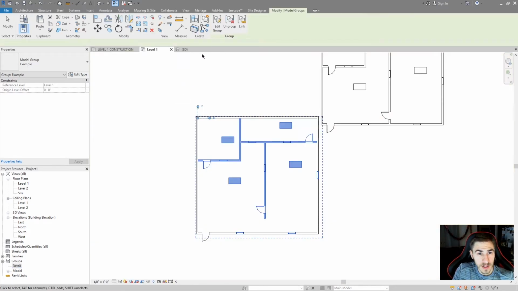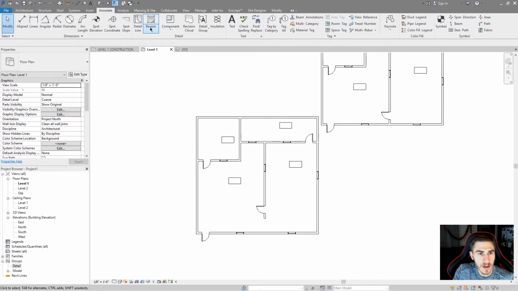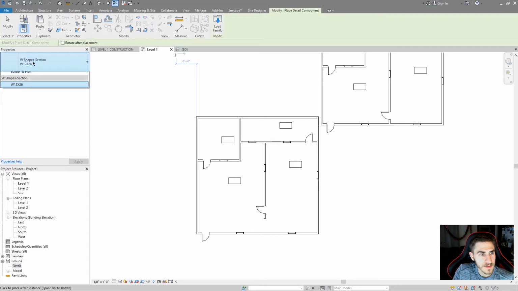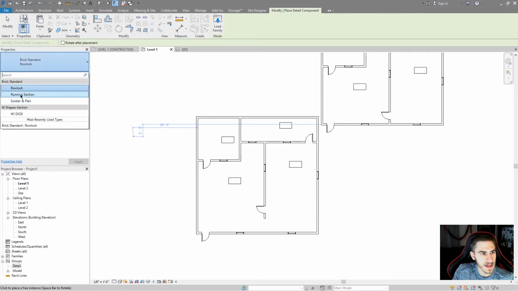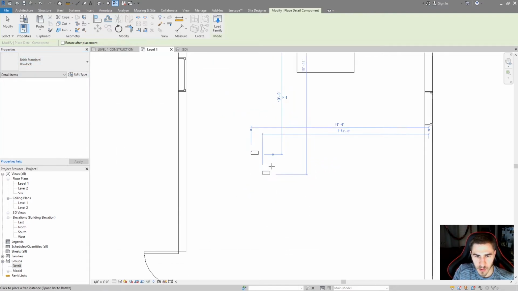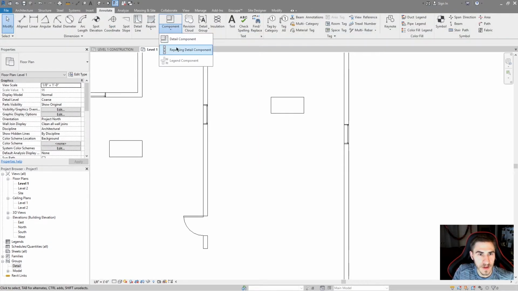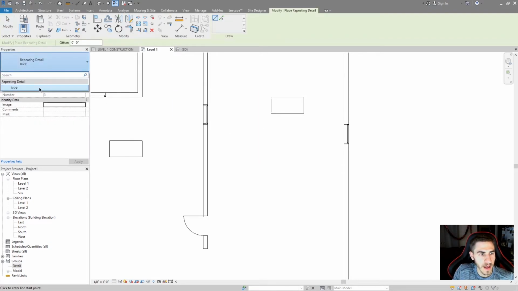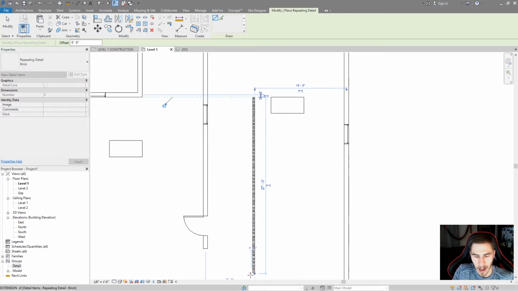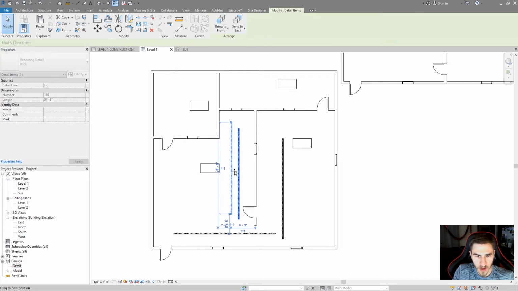So what I can do at this point is go to annotate. I will go to component, and this is the base template, so I've got these different bricks. Let's choose this brick, and I'll actually use the repeating detail. I'll do repeating detail and brick, and I'm just doing this as an example to show these different bricks. These are 2D elements, they would not show up in 3D, so I've got all these bricks here.